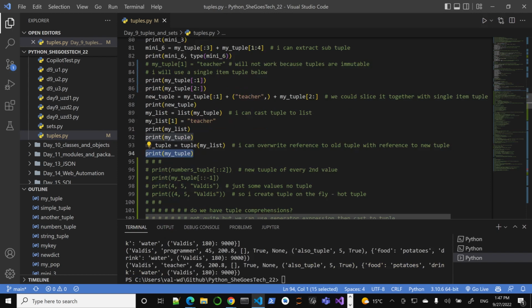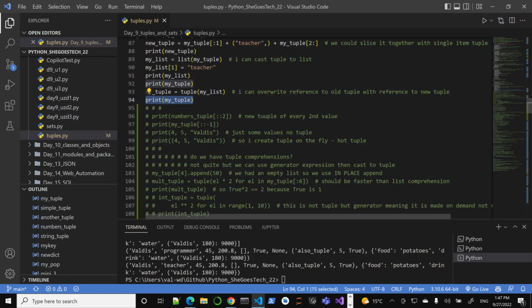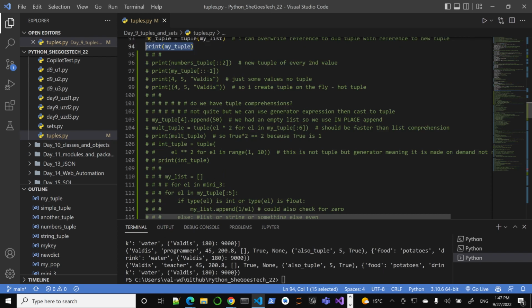Again, we saw that all the regular slicing will work. But the question is, can you do list or tuple comprehensions? Well, not really.